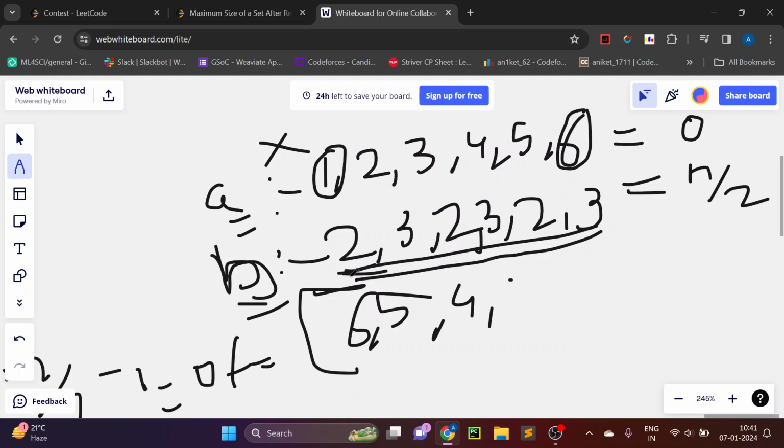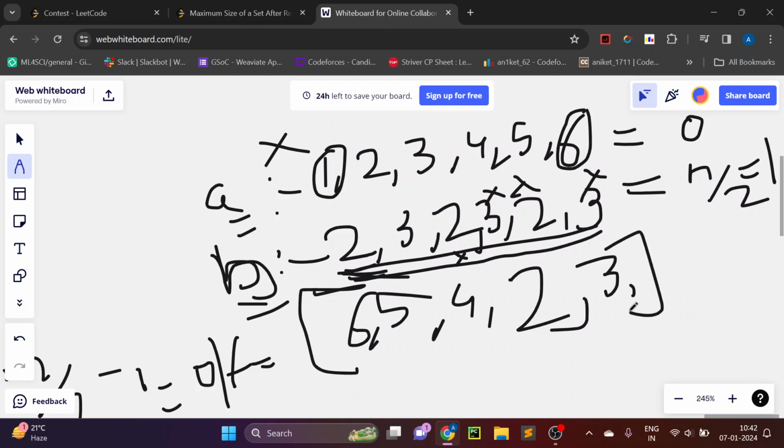So I will come to, first I will check for 2. Is 2 present in the final set? No, I will insert 2. Is 3 present in the final set? No, I will insert 3. Now again 2 is already inserted, so we don't have to insert it. 3 again, no. Here counter is 1, but there is no possible way that the set size increases. So here the answer is 5.